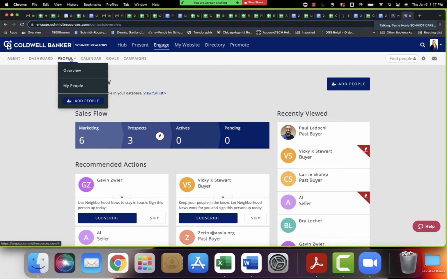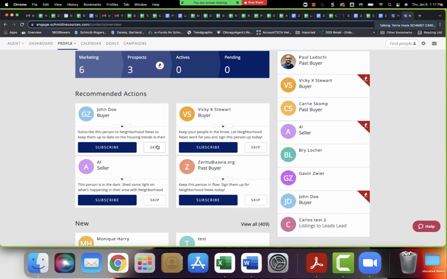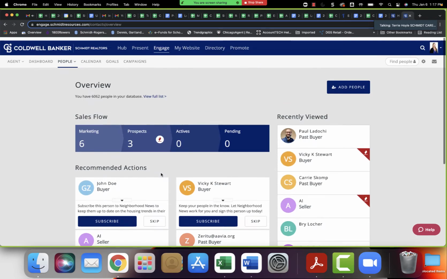This is our overview. So the first tab I showed you was My People, and then we talked about adding people. So this button and this button do the same thing. But then we have our overview here. So just like our sales flow from our dashboard, this will give you recommended actions here as well. And just like the dashboard, you can choose to skip if you want to, and it'll give you somebody else. So some people like the dashboard because of the whole flow. Some people want to concentrate on just those contacts so they can go into overview.